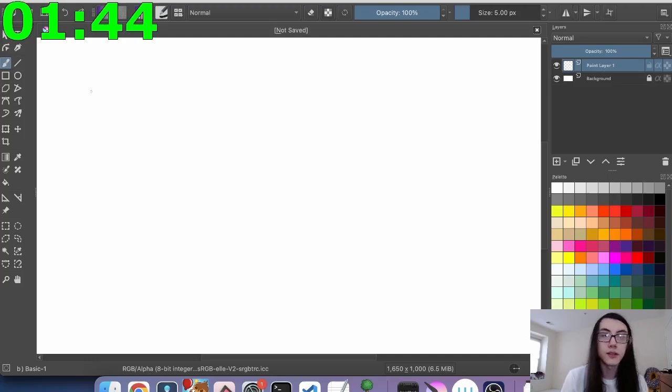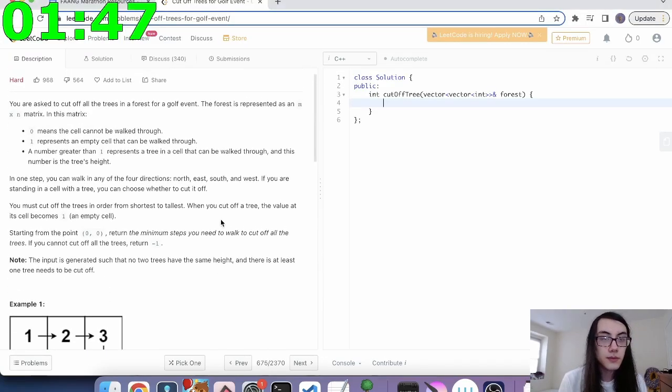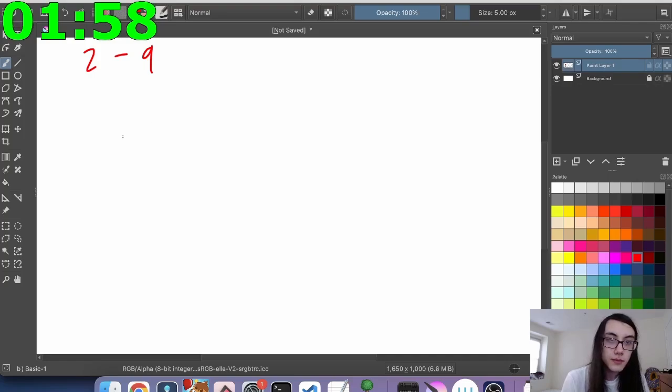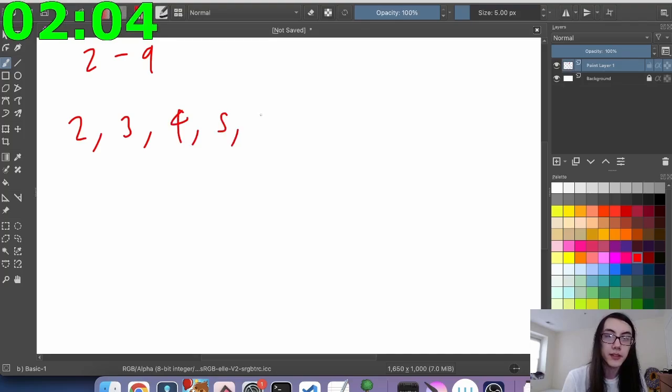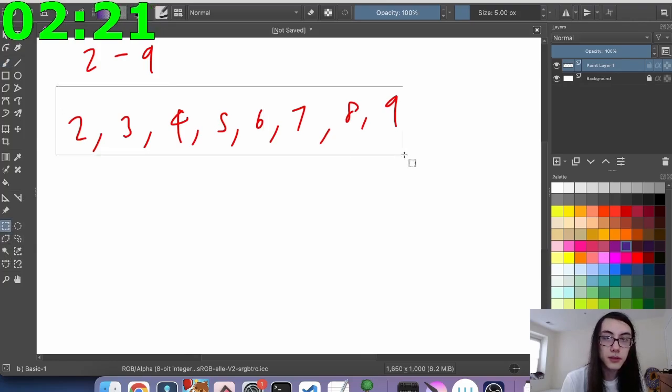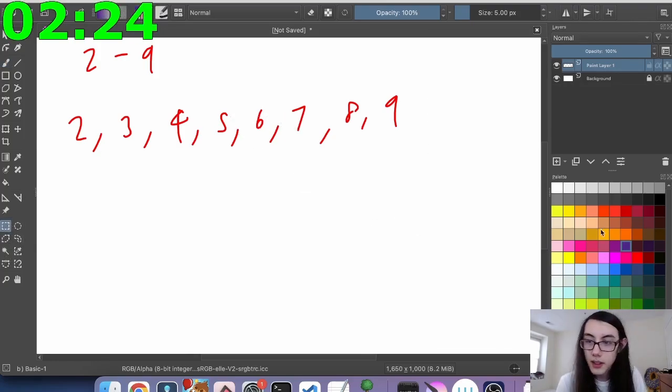So an immediate thing we can think of is we can just kind of brute force it. Let's say for convenience that the trees are numbered like 2 to 9, for example. What we can do is the order we cut the trees down in is predetermined. We have to go to 2, then we have to go to 3, then we have to go to 4, etc. So what if we just do BFS and find the distance from 2 to 3, and that's the first distance we have to walk? Or rather, we start off at 0, 0.